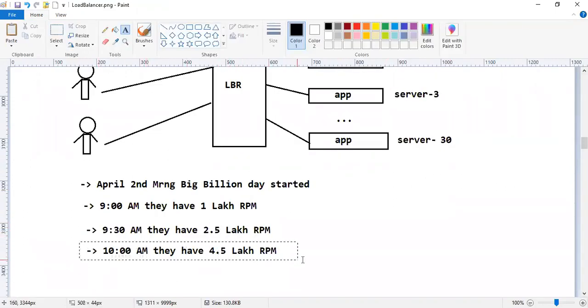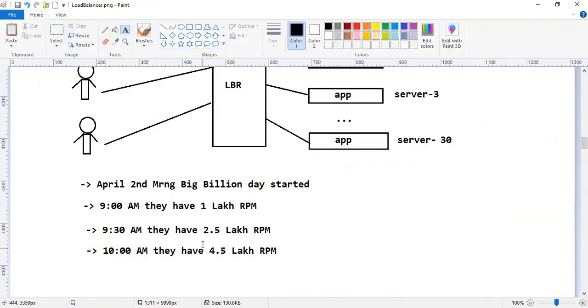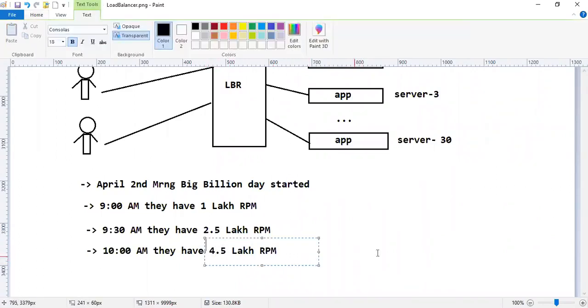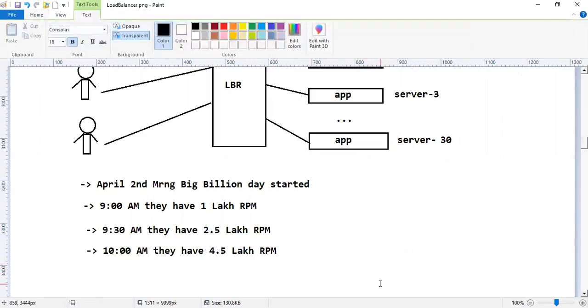But at 10 o'clock, what happened? Whatever they have expected, they are getting more business than that. They expected 3 lakh requests per minute, but they are getting 4.5 lakh requests per minute. That means, can I say burden is increasing on the servers?